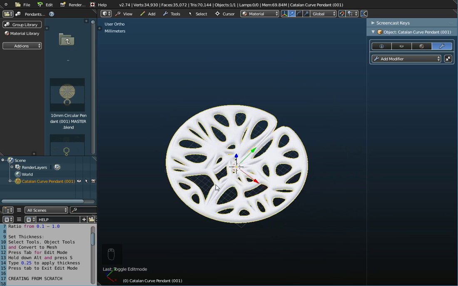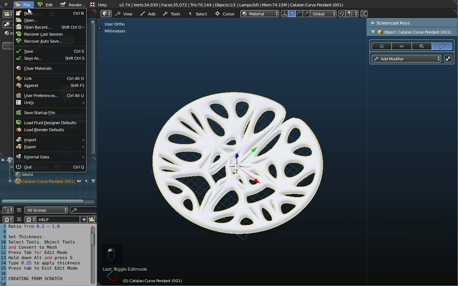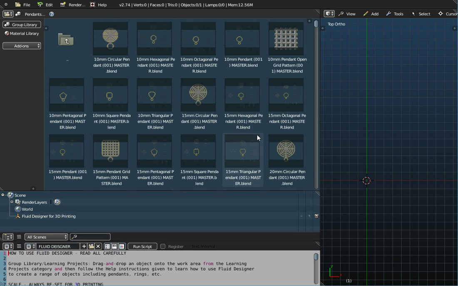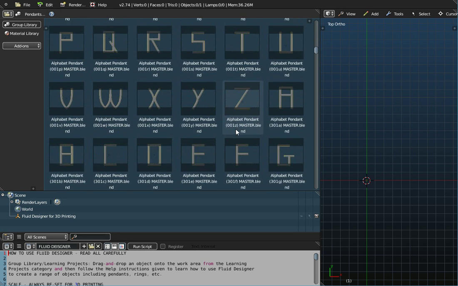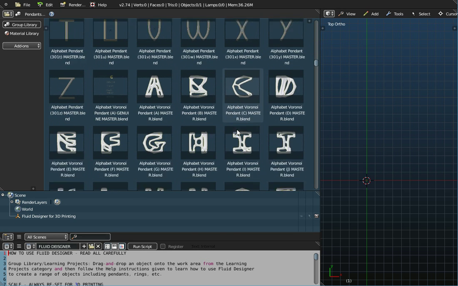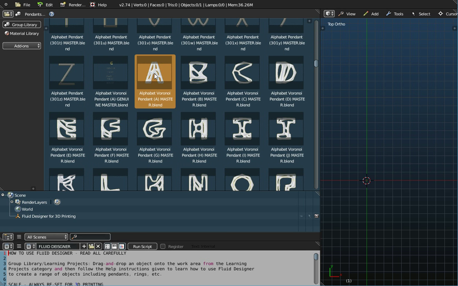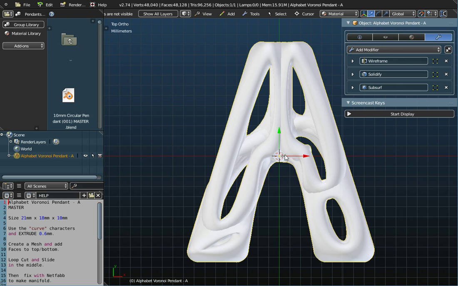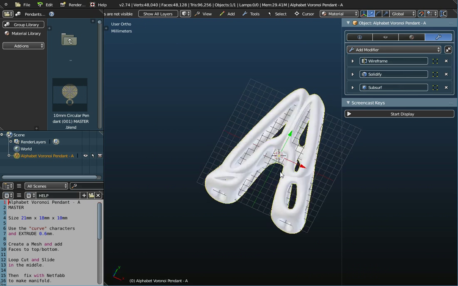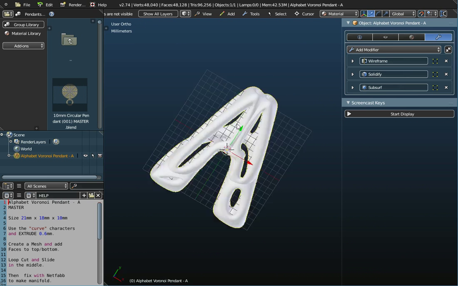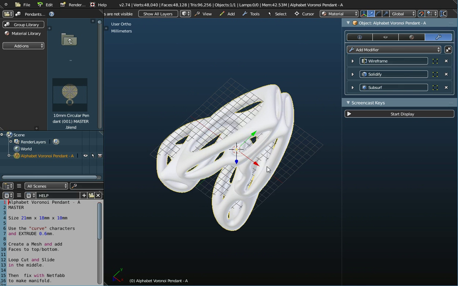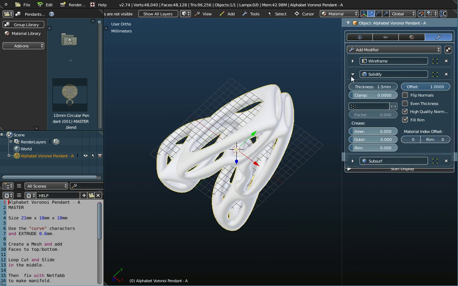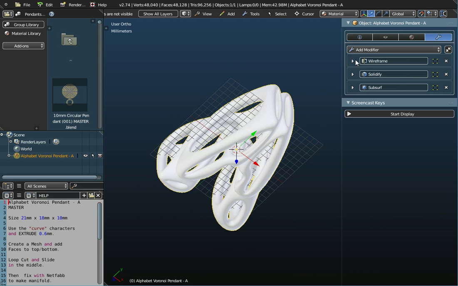Okay, so that's the Catalan curve one. If I just quickly go to File and New and Reload Startup, I'll just open up one of the other objects that are mesh objects. So I'm going to open up this alphabet object here, this letter A. And this is constructed in a similar sort of way to the other one. It's not actually a mathematical function. But it does use this wireframe, this solidify, and this subsurf thing here.